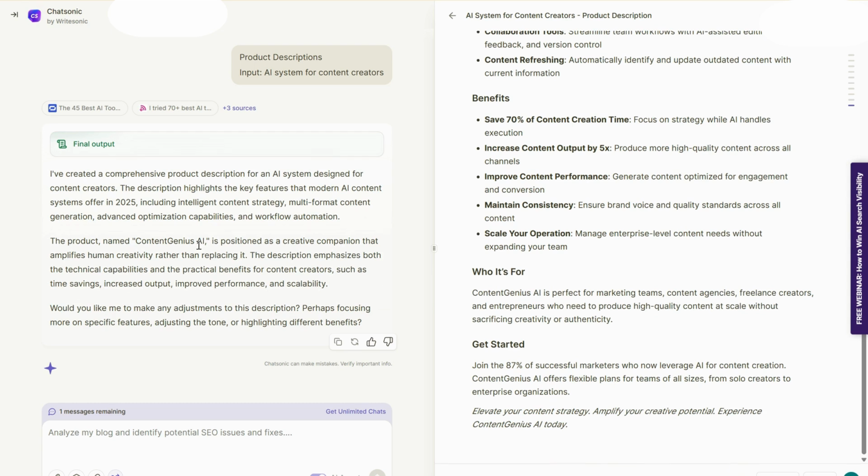And that's it. 4 pieces of content done in under 5 minutes with 0 code and 0 stress.